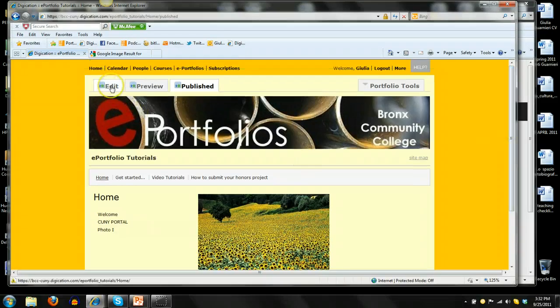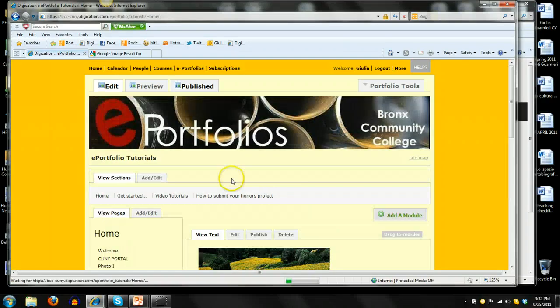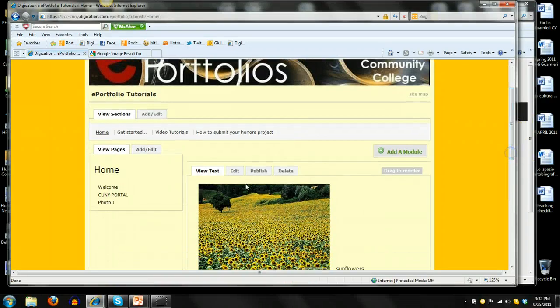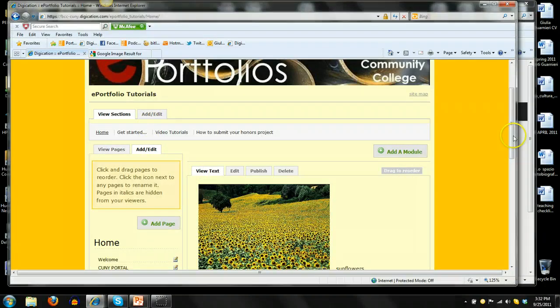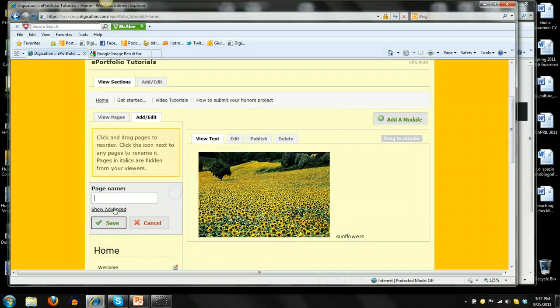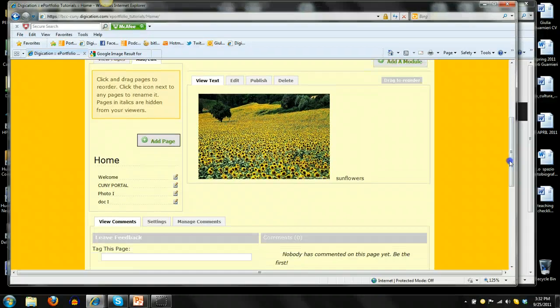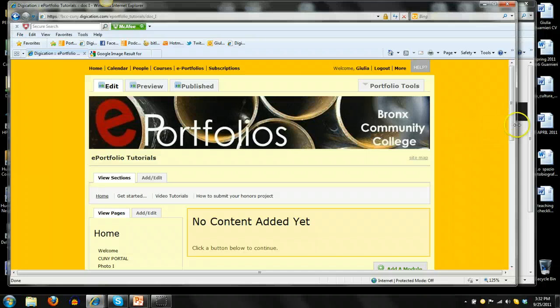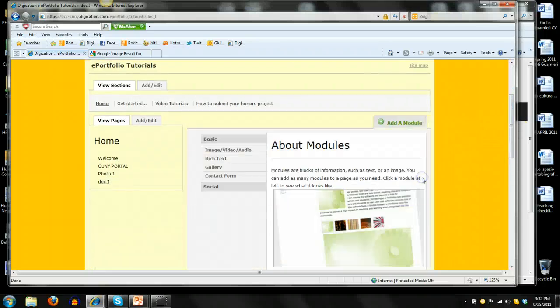Now we want to add a document. You again activate all the different screens by clicking Edit. Once again here or up here, you can insert a document. Click on the document link. Add a module. I usually click on Rich Text, which allows me to do more things.